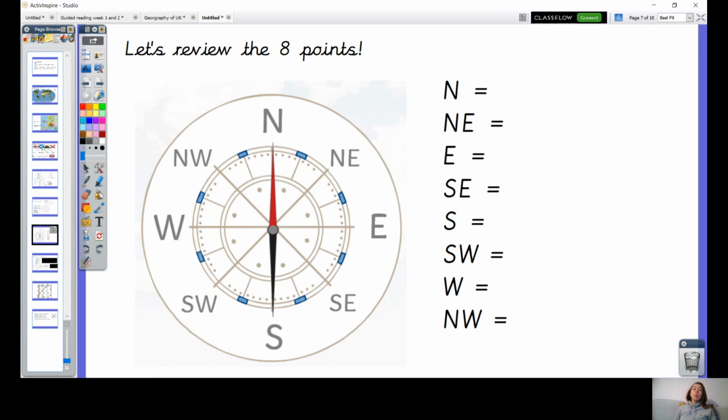In your book or on your paper, I'd like you to see if you can remember what those are in writing. So can you fill out these blank spaces and jot down what these mean? Bear in mind, these are compass points, so you need a capital letter for certainly north, east, south, and west. So just make sure you've got that. So pause the video and do that little activity now.